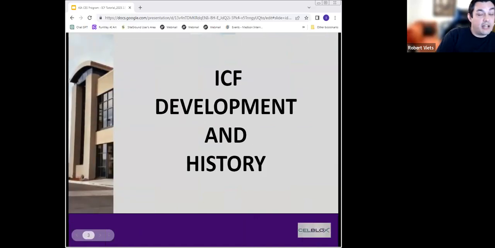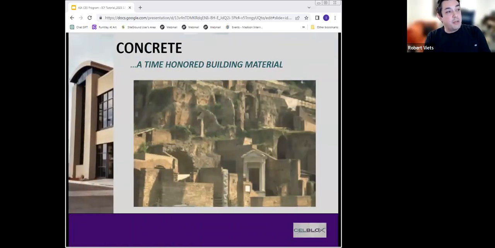So a little bit on ICF development and history. I wanted to touch base a little bit on concrete first, though, which is one of the main ingredients in building with ICF, because concrete has been getting a bad rap lately within the green building community, which I feel is completely unjustified.